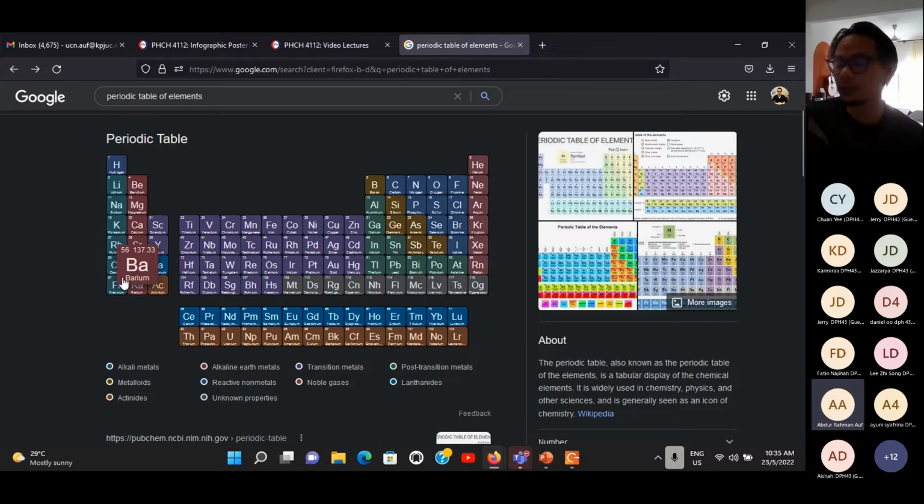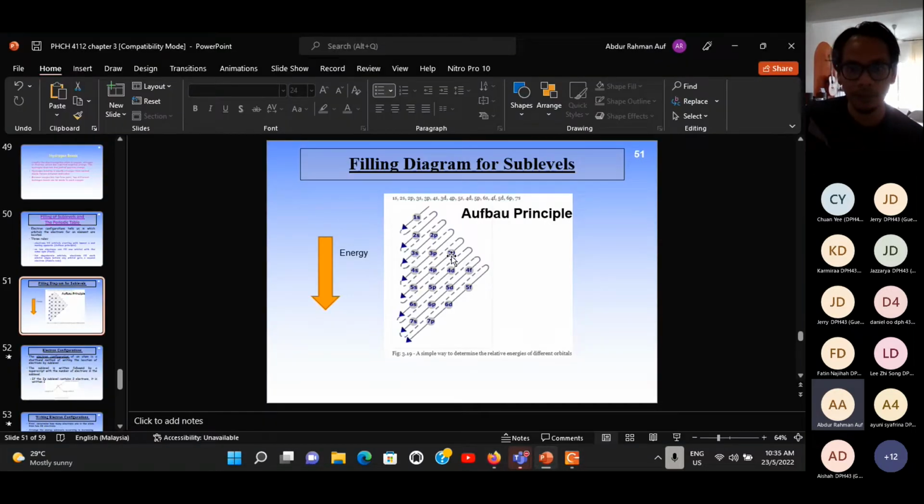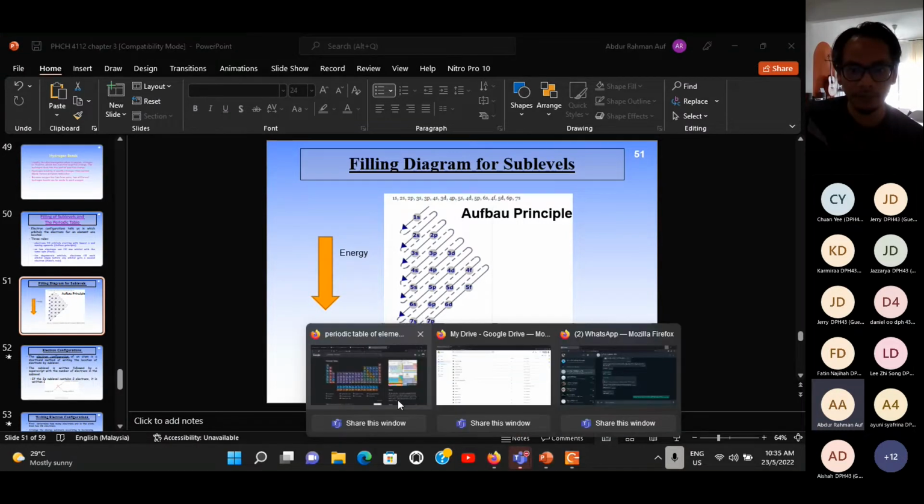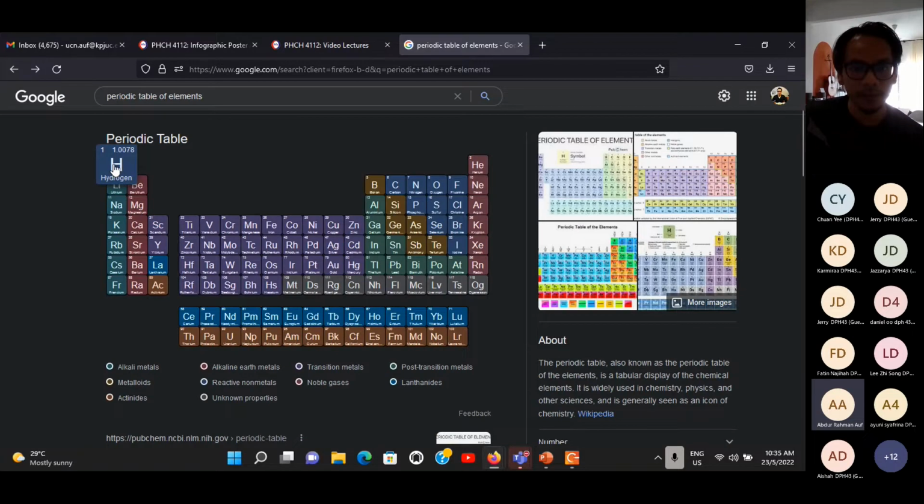So bila kita tulis electron configuration, macam saya kata tadi, kita akan belajar sampai the 3D orbital saja. That means kita akan belajar elemen from helium sampailah elemen dalam period ke-3 sahaja. So from helium sampailah argon. Okay, so for period number 1, number 2, and number 3.